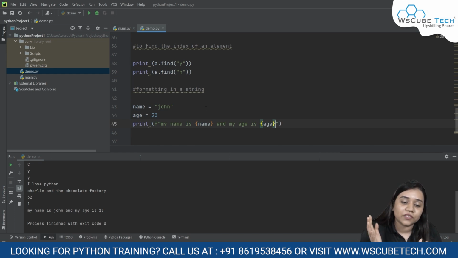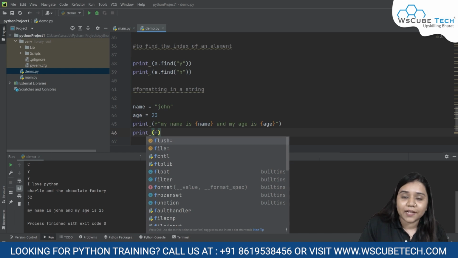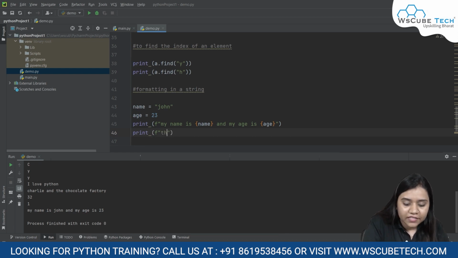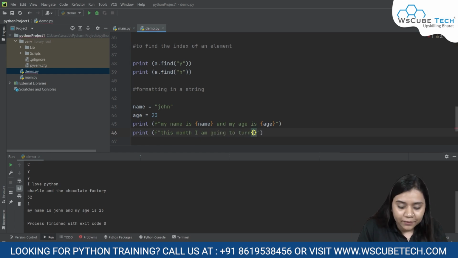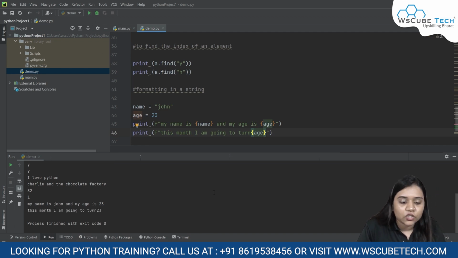All we need to do is put the name of the variables inside the curly brackets, and in the starting we need to write F, which stands for the short form of format or formatting. So here you can give any name or any age, or you can take a user input for the name and age as well and use it inside your program. This is how formatting is done. I'll give you another example over here. Let's say I'm writing a sentence that this month I am going to turn, and inside the curly brackets I'll write age, and if I run it, it gives me this month I'm going to turn 23.